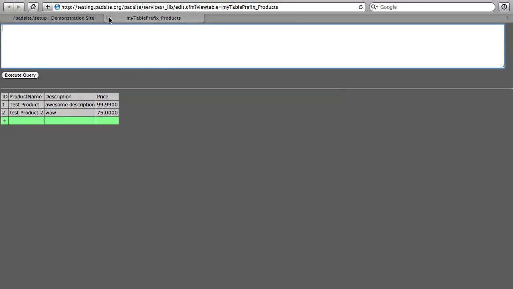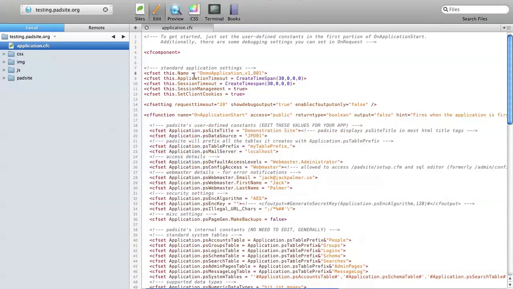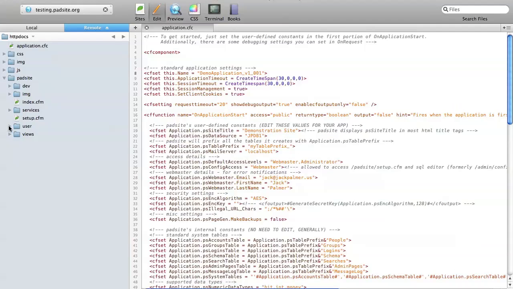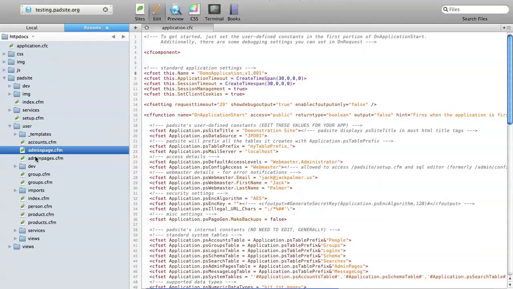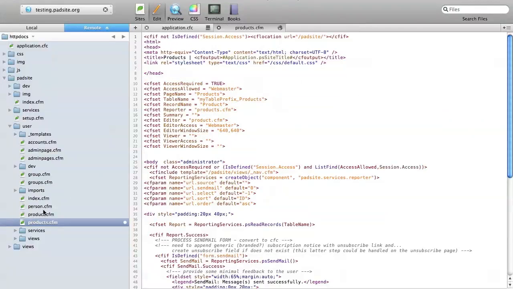Now I want to show you the controllers that were created on the server. The controllers that get generated always end up in the user folder, or Padsite user. I'm going to reload this. And these are the pages that got created along the way. This one here is the one that we created, or these two are the ones we created. Products. And product.